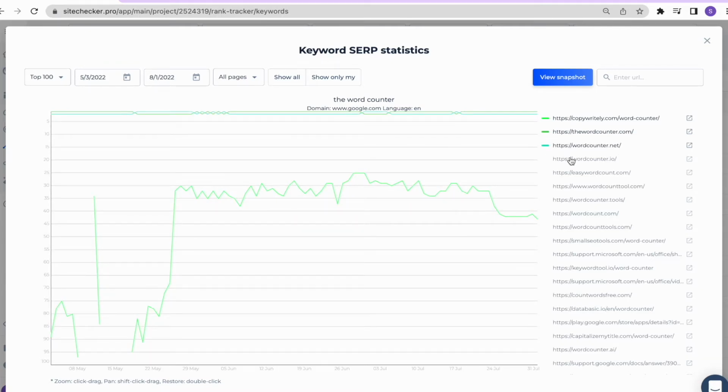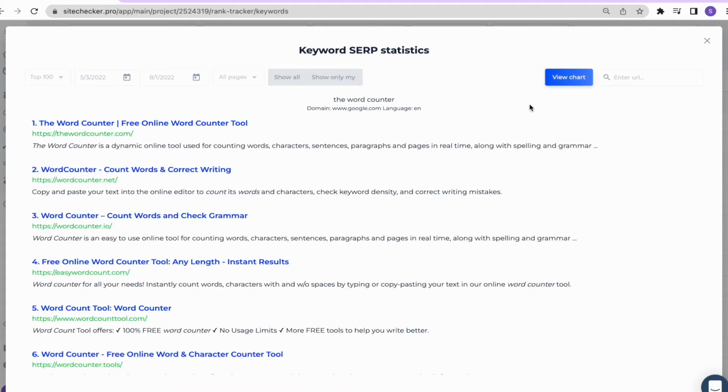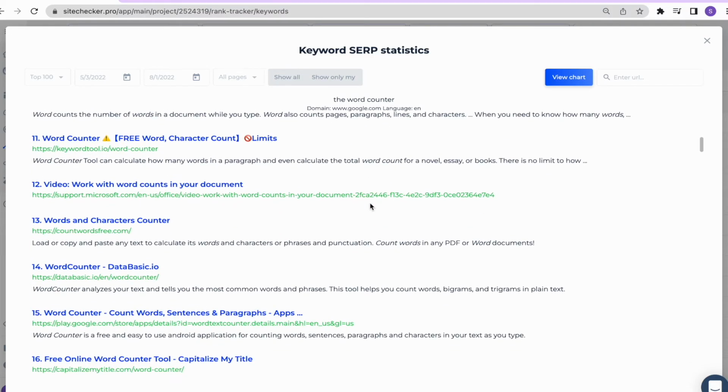Other than seeing the data about the positioning of all the keywords, you can take a more in-depth look into a specific one by analyzing your ranking and competitors' one. And by clicking on View Snapshot, you will even see the actual snapshot of the search results page the user saw at a specific time frame.